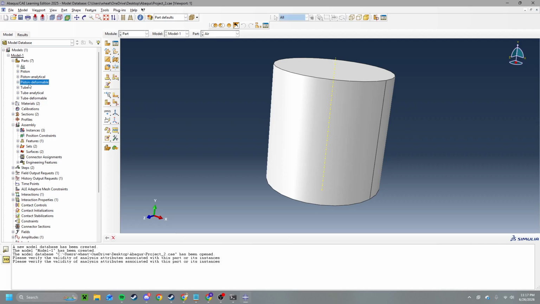I ended up using a deformable piston and a deformable tube because when I had previously tried to use rigid components, I had gotten issues with the interaction step between them. So as you can see here, I made them all circular revolutions solids.